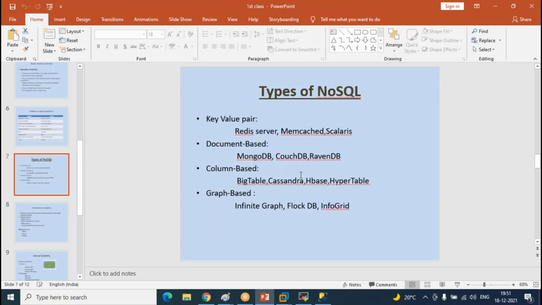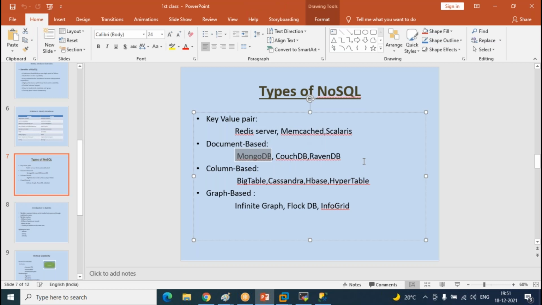Different types of NoSQL. There are many things in the market. Even I did not work on this except MongoDB. This is what I worked on the NoSQL side: Redis server, Memcache, Cassandra, MongoDB, CouchDB, Rabbit. I just heard the names, but I never got a chance to work except MongoDB.